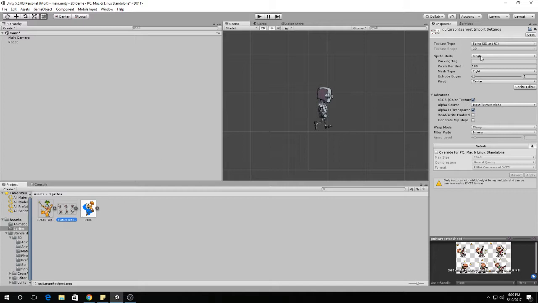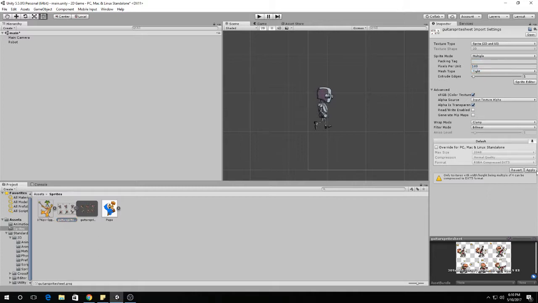Right now, if we look at the sprite mode, it's set to single, meaning that if I expand this sprite sheet, it's not split up into separate sprites. If I drag this guy out here right now, it would think that all of these separate images are one sprite, and we don't want that. We want to split this up. So we are going to change this to multiple, and then we're going to hit apply.